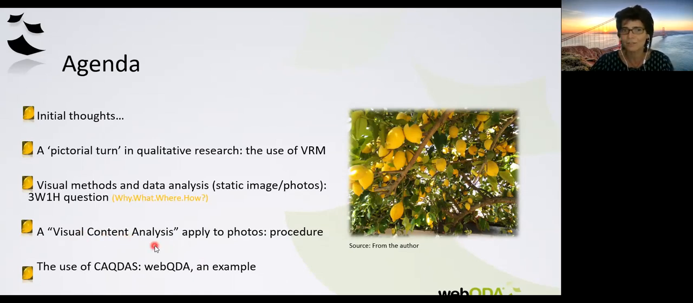I mentioned visual content analysis. It's the technique of content analysis, but applied to pictorial data. That's why the name visual content analysis. And then I will finish with a brief overview about the WebQDA.